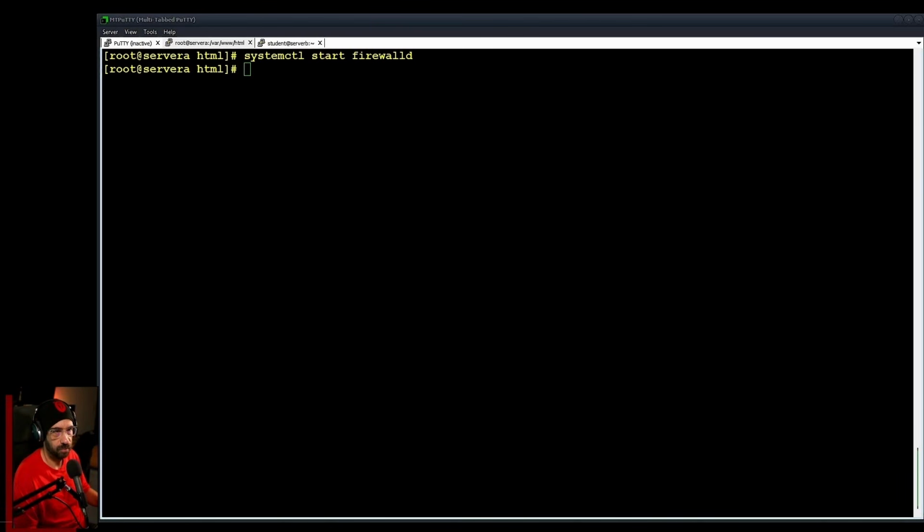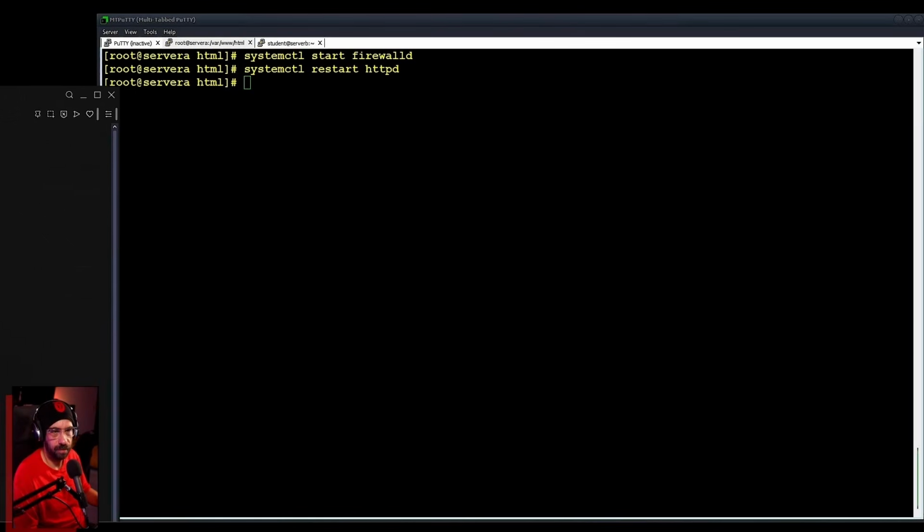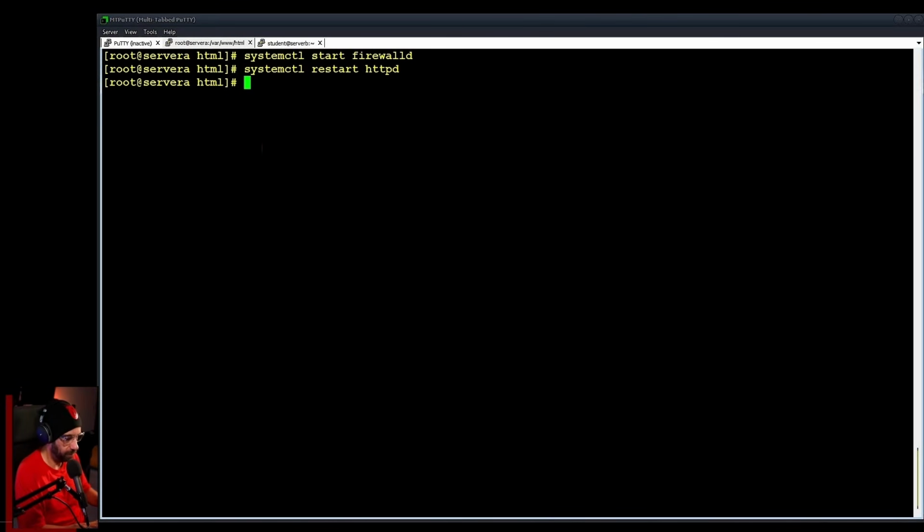Okay, it's re-enabled, and systemctl restart httpd. Now the service started successfully because we have made the exception, but this is not going to work because the firewall is not there yet. So let's add the firewall exception, firewall-cmd.